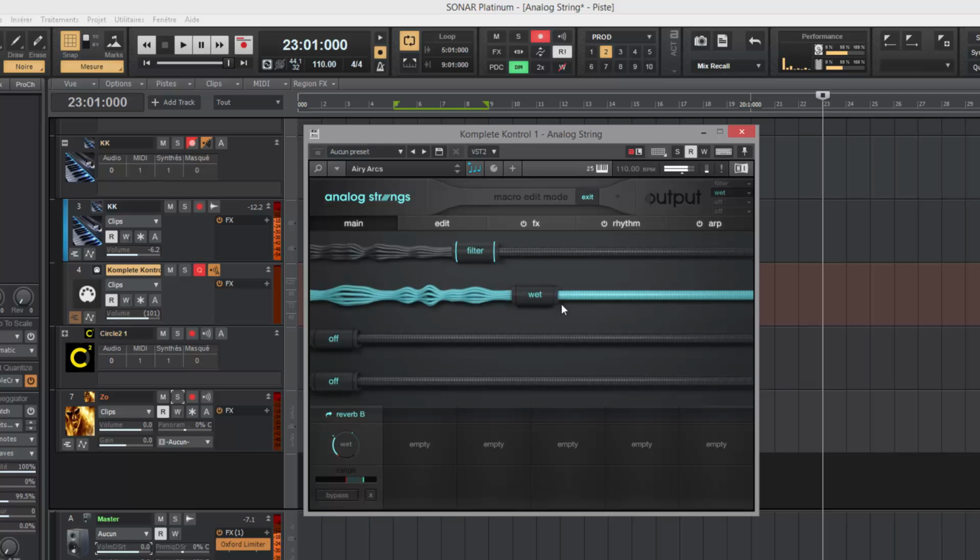No reverb, a lot of reverb. Okay, so it will allow you to just, with a few knobs, have a great performance.